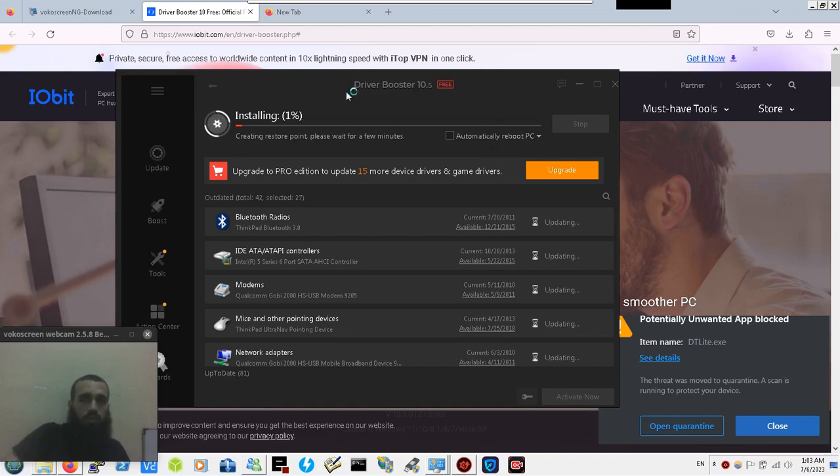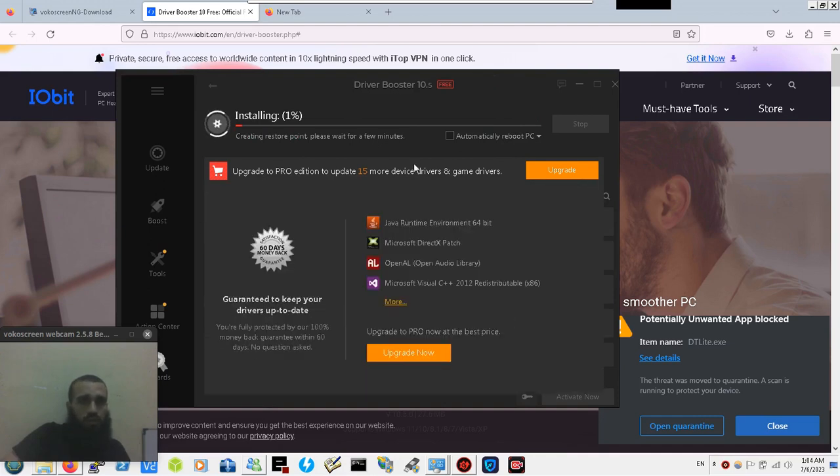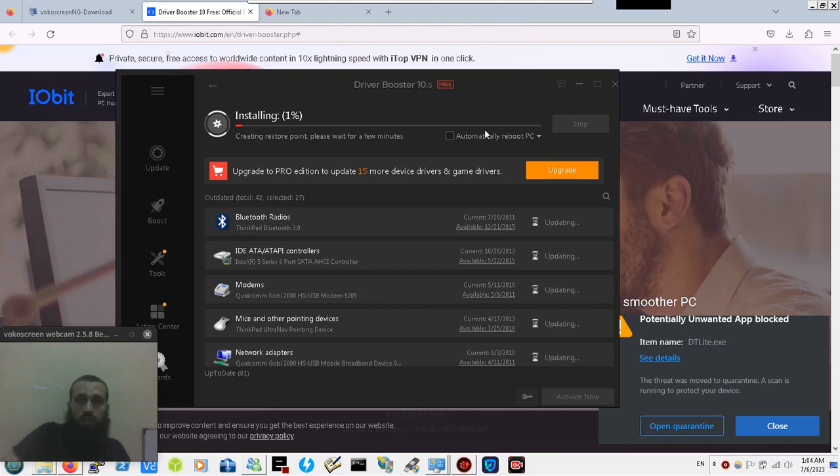Okay, and now it's creating a restore point and installing. Okay, look at this. Why should I install this? Oh yes, OpenAL, Microsoft DirectX patch. These things are free. Java Runtime Environment. These things are free. Why should I pay to get them? No need for that. It's not worth it.